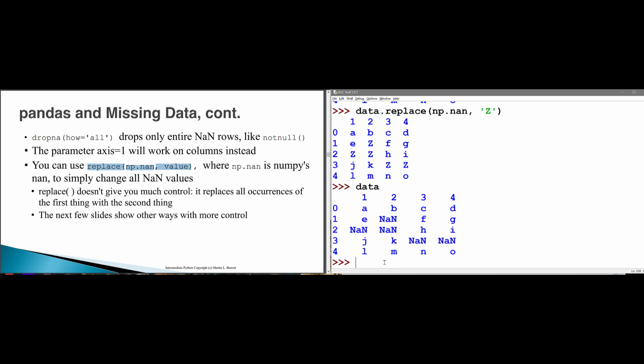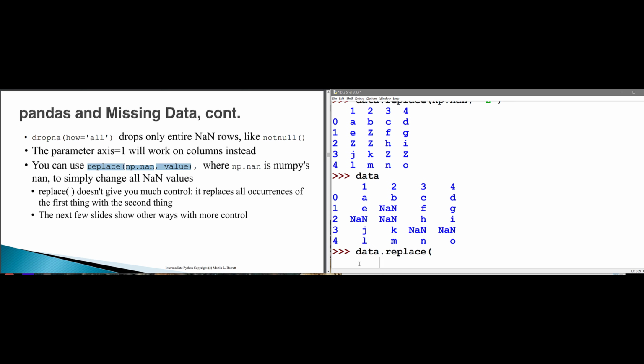But that did not directly change data. I believe that replace has an in-place parameter. Oh.